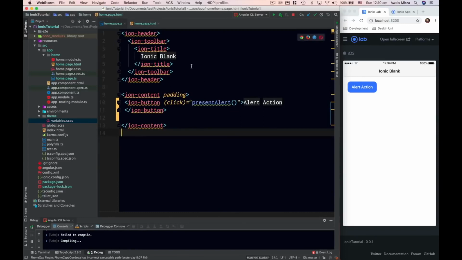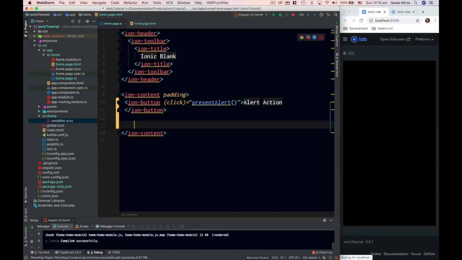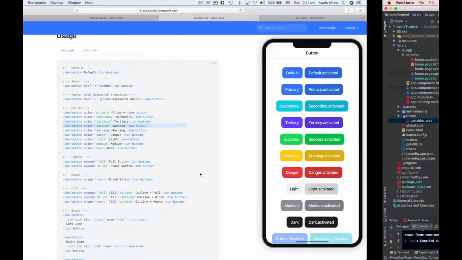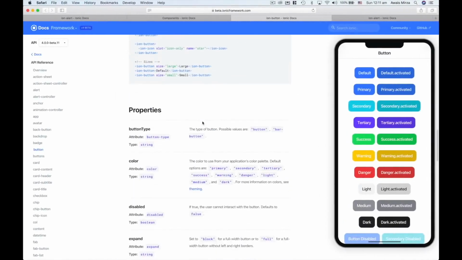We go to the home.page.html file, and here I want to use ion button with color success. I'll save the project, and you'll see our server restarts automatically and compiles our app and shows us this success button. Right now this button doesn't do anything. Let's take a look at how we can improve this.